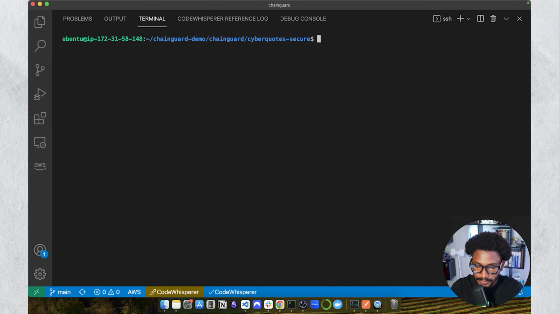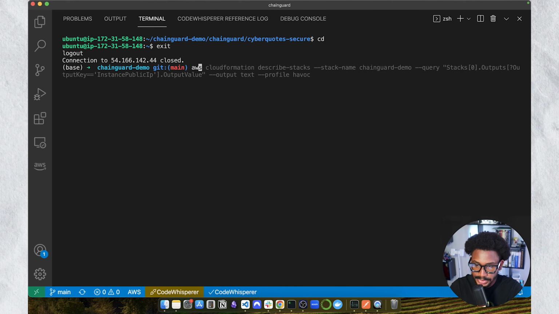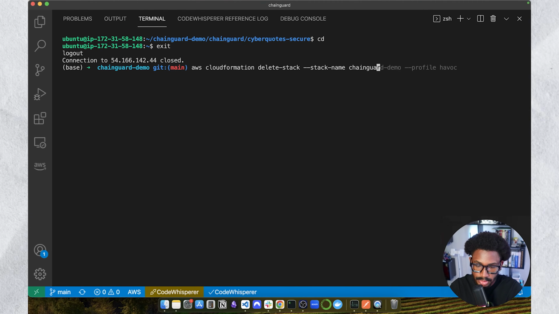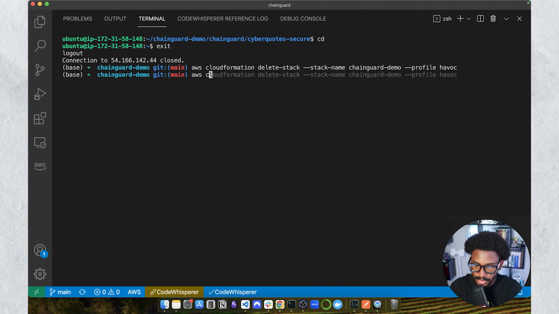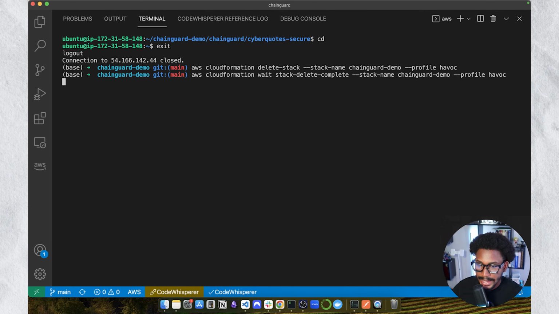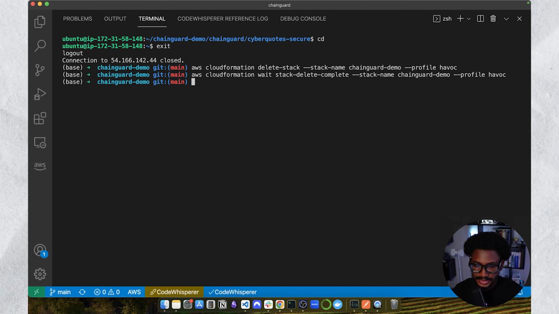All right, now this is all fun. We are going to need to clean up our environment here, so let's just cd out of here, and we're just going to exit this connection. And in order for us to clean this up, we're just going to do aws cloudformation delete-stack, stack name ChainGuard demo, and then my profile havoc. Then we're going to wait for completion: cloudformation wait stack-delete-complete, stack name ChainGuard demo, profile havoc. This will just wait until the stack has been deleted so we know when it's fully deleted. All right, that took a little bit, but it's now fully deleted.